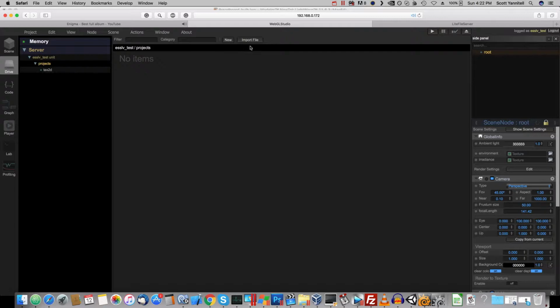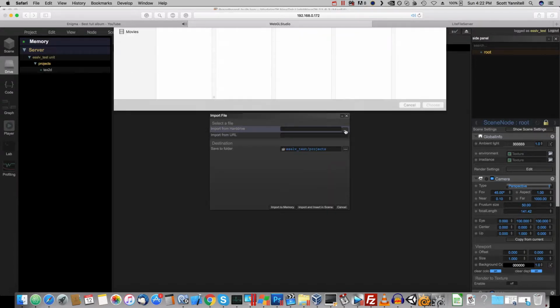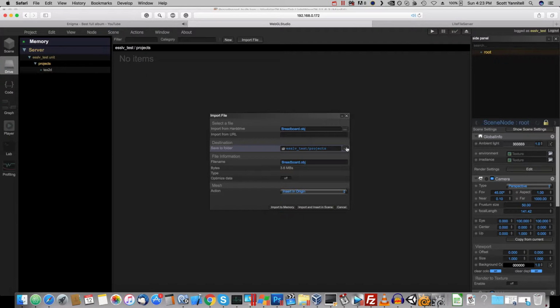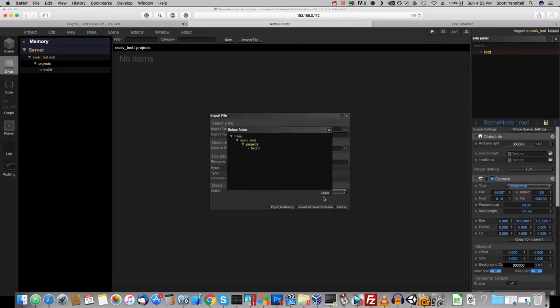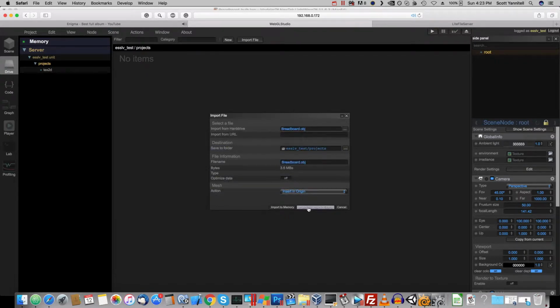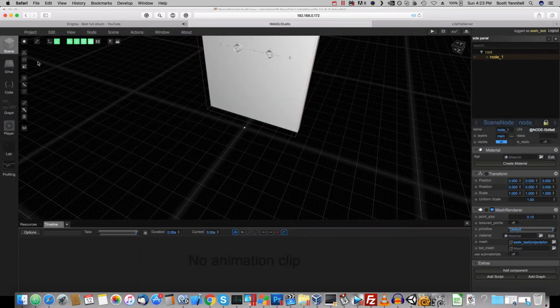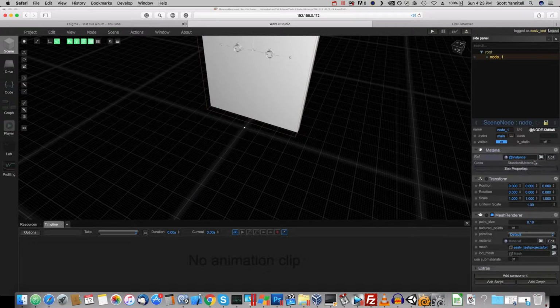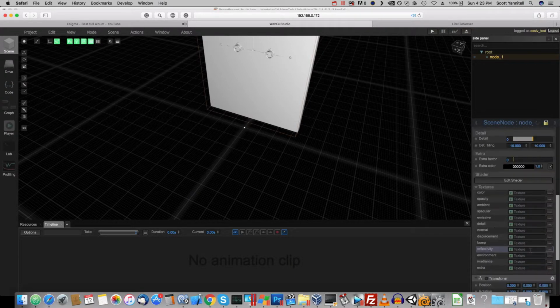Now we'll go to File, Import File, select the file, breadboard object, choose, give it a folder. This is important. It doesn't work unless you do this. Then optimize the data. I recommend doing that. And then boom, and now it works. Alright, great. Now we just have to redo all our work again, give it a material, and then edit the material, and then give it a texture for the color.